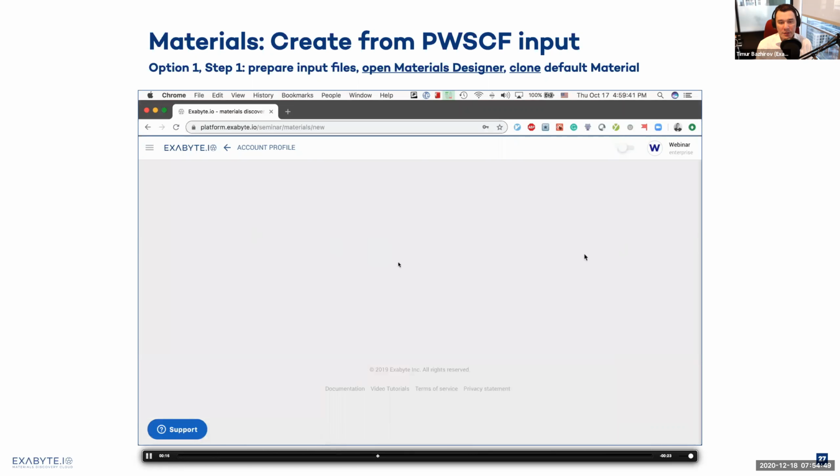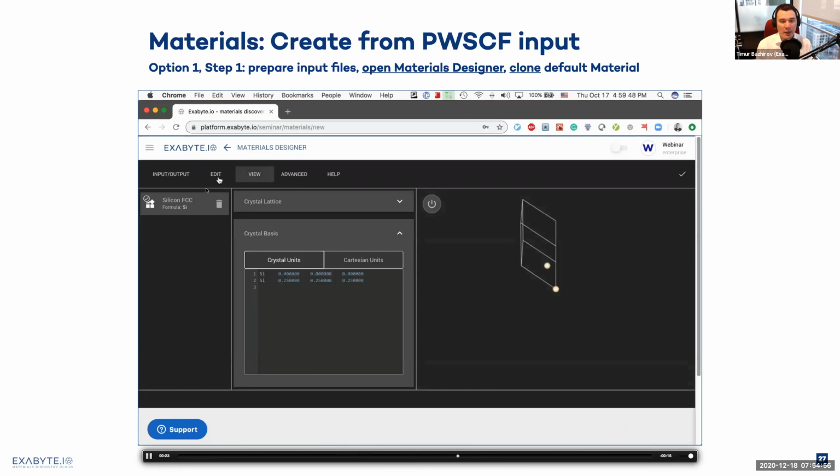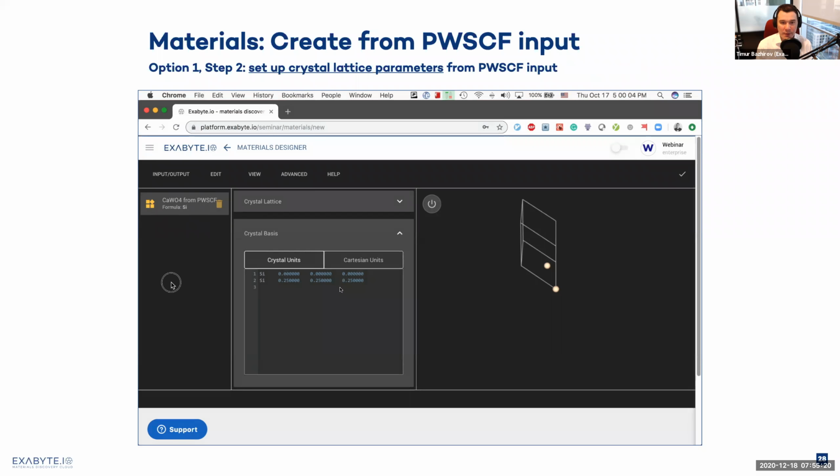Then we navigate to the list of materials, click the plus button, and initiate the Materials Designer session with a default material. In this case, it's silicon FCC, which we copy and then remove the original one to avoid affecting the database entry. And now this new material, the one we're going to be using to migrate the information, we change the name for. All right, so now we are ready to start editing the structural parameters.